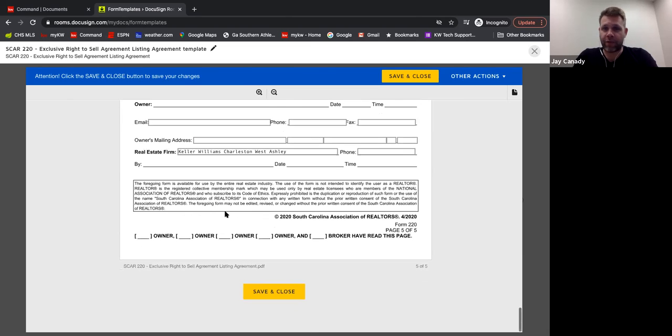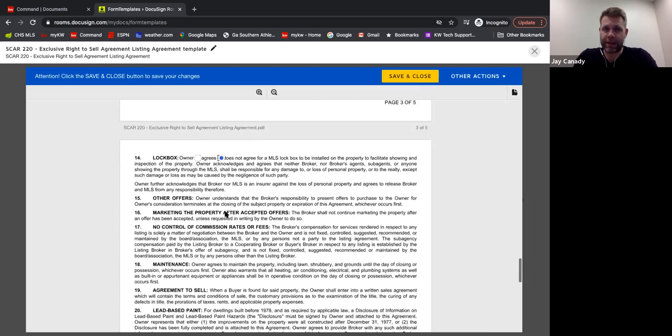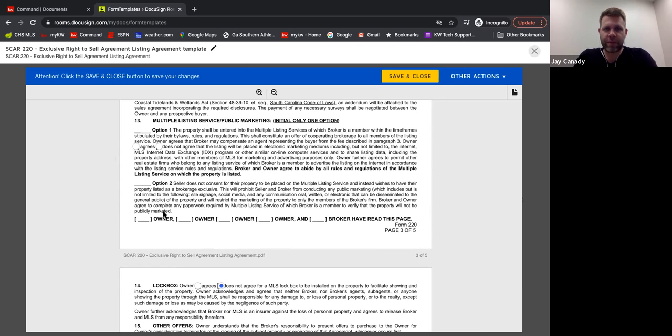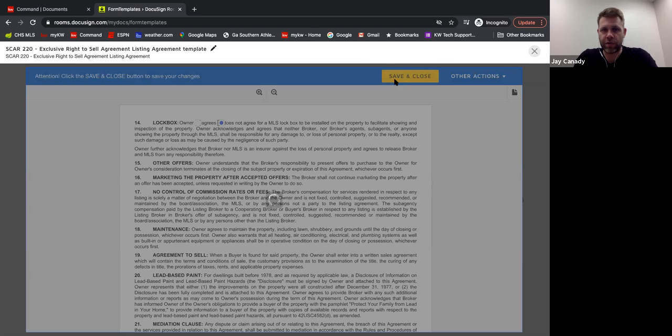And that's really it with this form as well. All the things that you can pre-fill and that are automatically selected. Again, I don't know what's going on with 13 and 14, but I'll figure that out and get that corrected. And then we save and close that template.